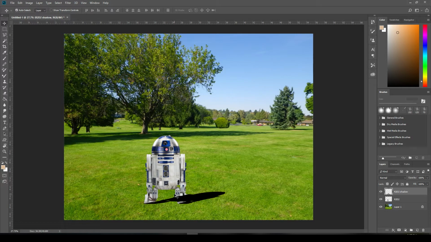Okay, so we can immediately see a problem here. The shadow is actually sitting on top of R2. This is an easy fix, however, so we're going to go over to the right-hand side of the screen here to the Layers panel. We're going to grab this R2D2 shadow layer, and we're going to drag it beneath the R2D2 layer. Okay, and then once again, I'm going to go up to the Move tool, and using my arrow keys, I'm just going to nudge this shadow around a little bit to make sure it's lining up properly.